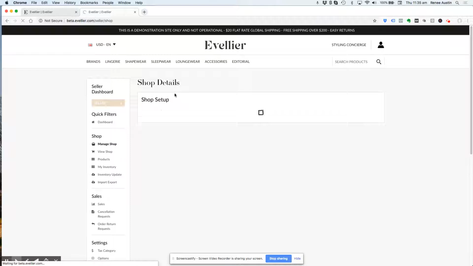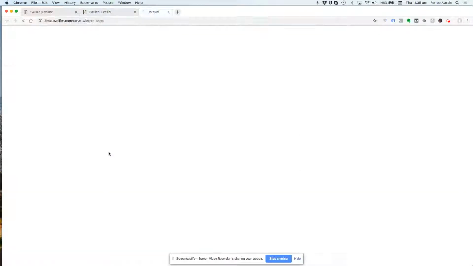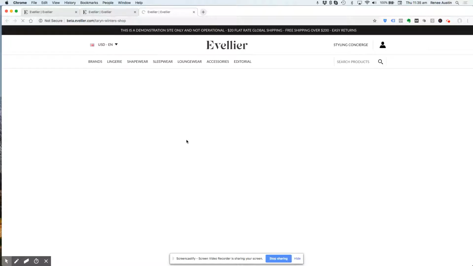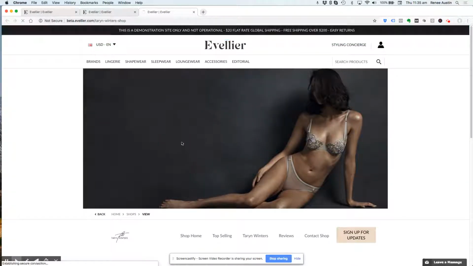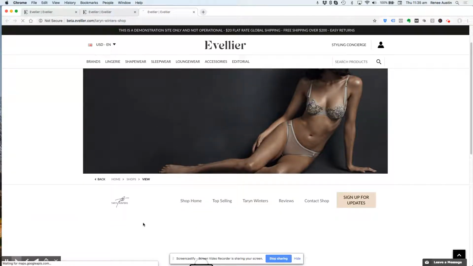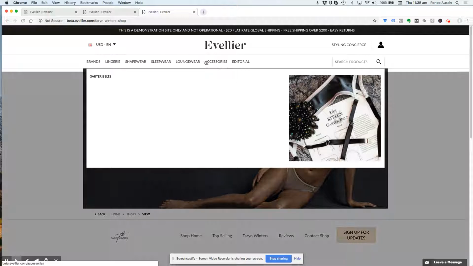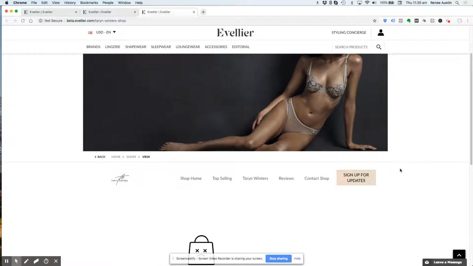So we can manage shop. Now, if we want to have a look at what the shop looks like, we click View Shop. You can see now we have the banner, we have the logo, and at the moment we don't have any products because we haven't actually added any products to the Taryn Winters store. So that's what we're going to do in the next video.